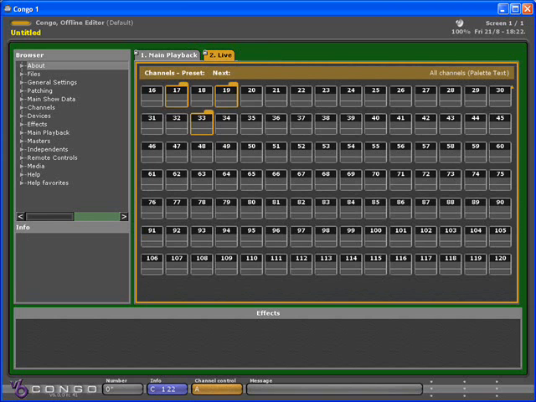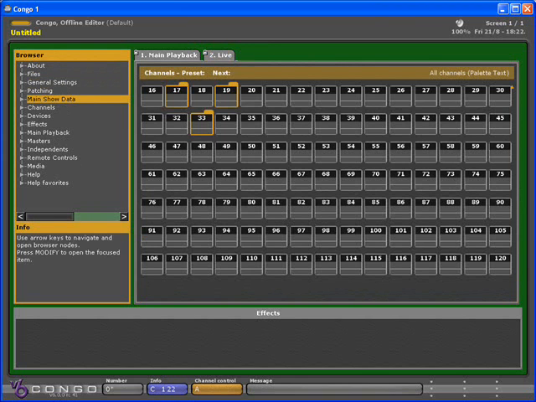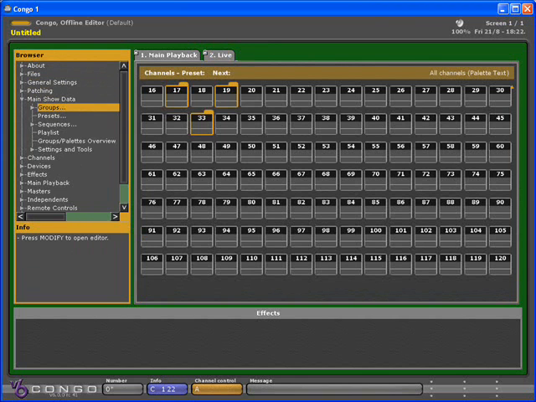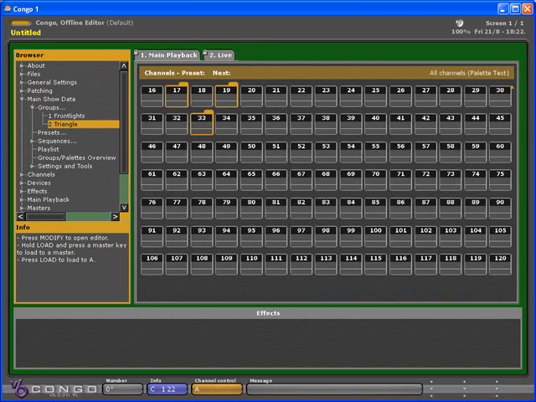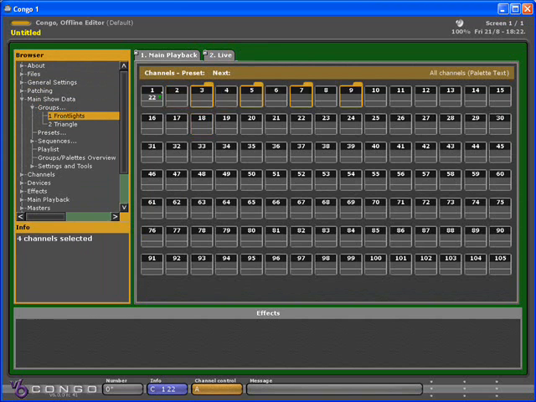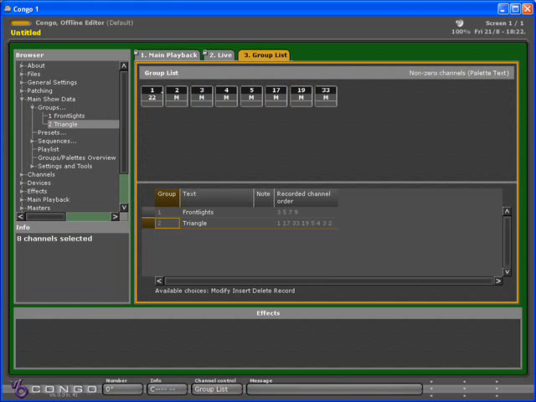I'll hit escape to close the group list, and the last thing I'll show you is that there's a small group list in the browser. So I hit the browser key, I use the down arrow to go to main show data, right arrow, down arrow, right arrow. These are my 2 groups in the groups node, and if I press the load key, they're selected. If I press the modify key, I open the editor for that group.